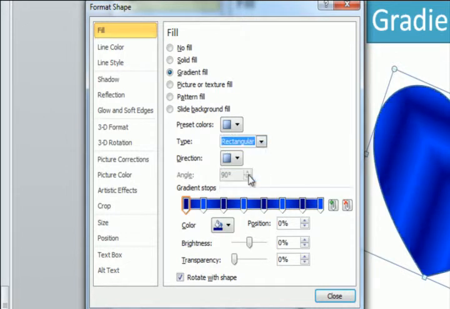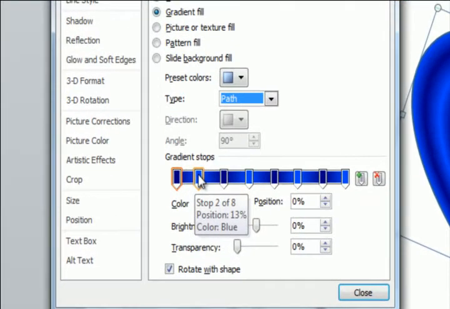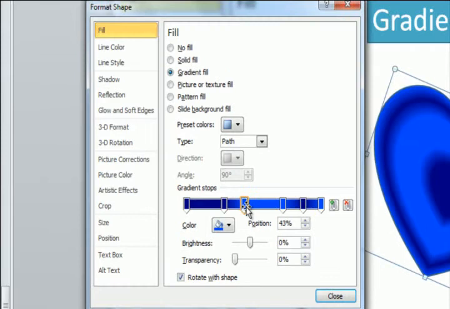Here are just some other patterns that you can use on the type. And once you get that, if you don't like all of the colors in that, you can actually delete some of these colors and have different effects. You can also slide these little color deals to change your effects on your shape. Remember, you can do these on backgrounds also.